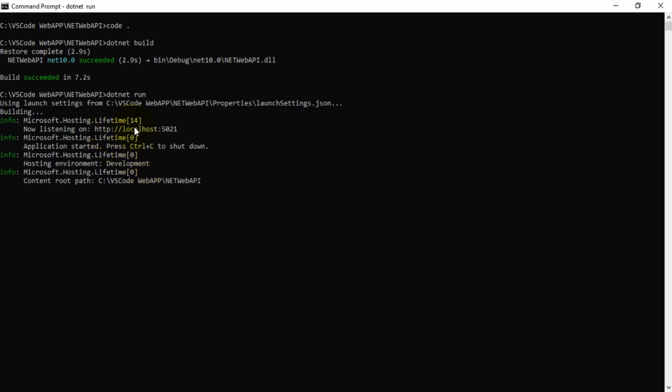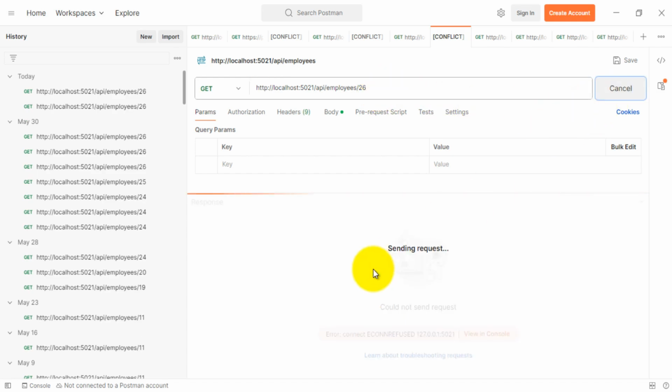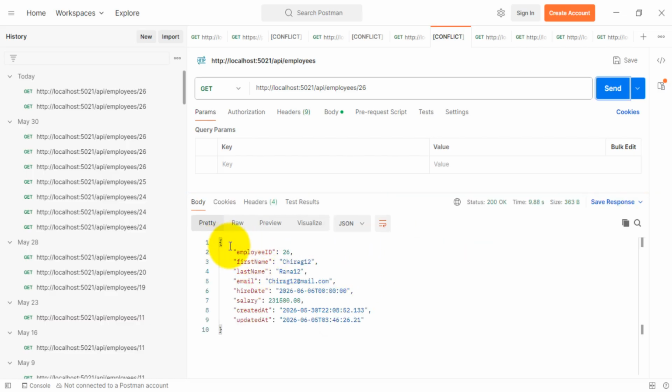Okay, so my .NET Core API is running successfully. To check this, I'll go to Postman. Here I want to check the employee details whose ID is 26. So click on send. I'm getting the employee details whose ID is 26.